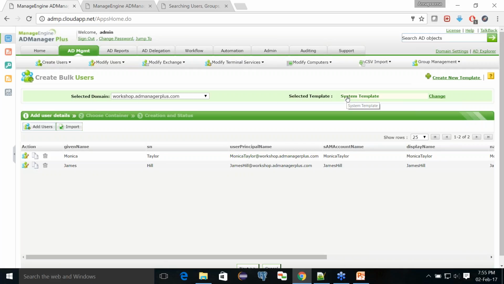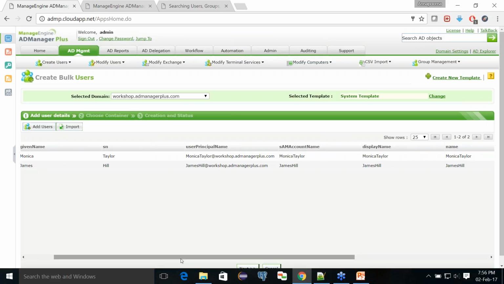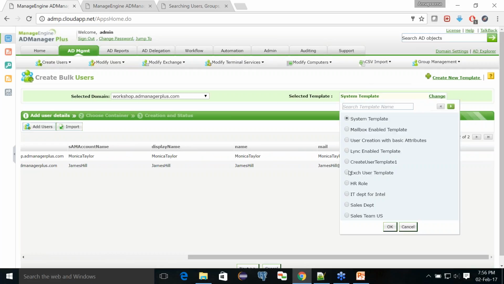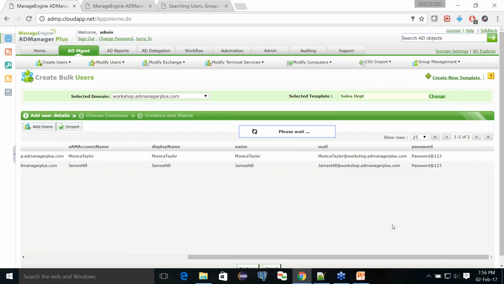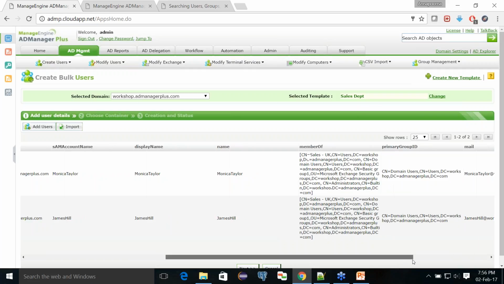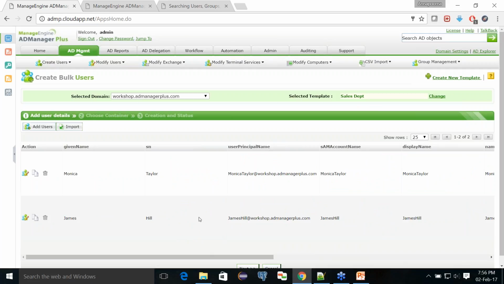Now I'm going to change the template. You can see the basic attributes over here: given name, last name, logon name, the mail attribute, and the password. Now I'm going to change to my template, Sales Department. Now you can see that the member of attribute is automatically populated: sales, domain admins, users. These were the groups that I have specified in my template. This process makes it simpler to create user accounts for a specific department. You can create templates for your finance department, for your HR department, and so on.